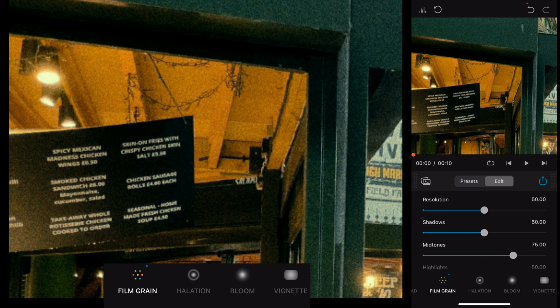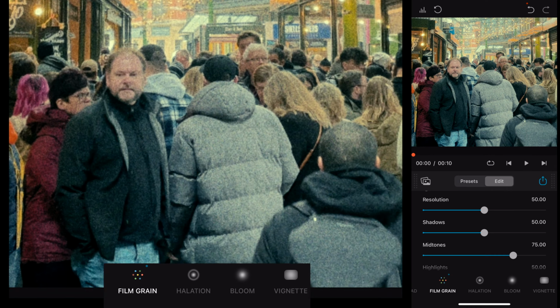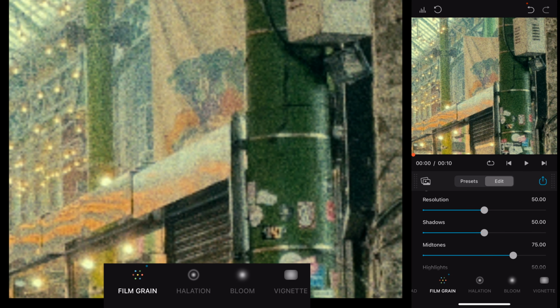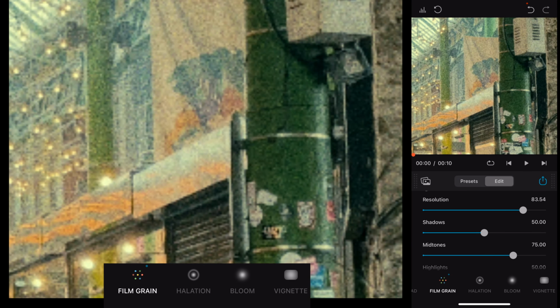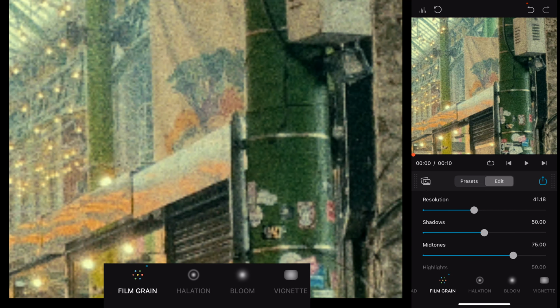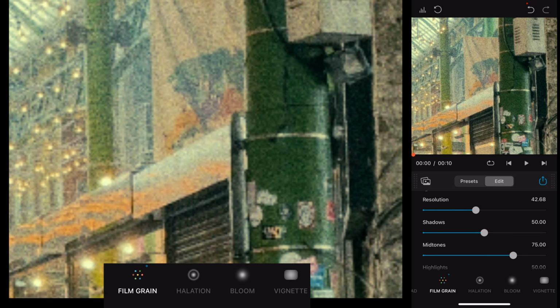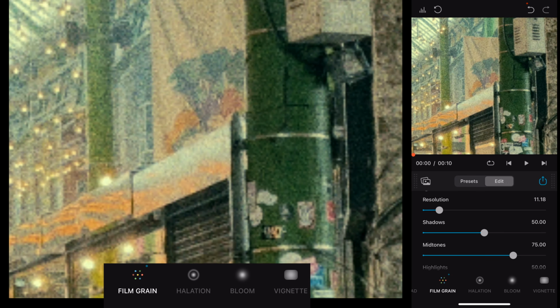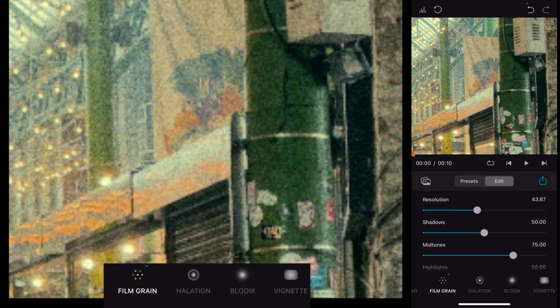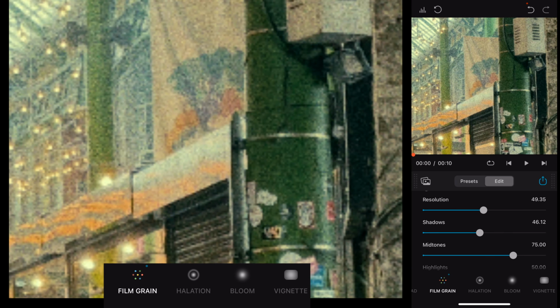Now, resolution is a really interesting one. This is essentially going to start altering the sharpness and the softness of your image. We can see if we change the resolution, it just gets sharper like a phone would, and then if you bring that resolution down, it softens it right out. So I think somewhere in the middle maybe is your sweet spot, and obviously a film stock would be a lot softer than a phone's image on a digital camera. You can change that in the shadows as well, the film grain, and same with the midtones.